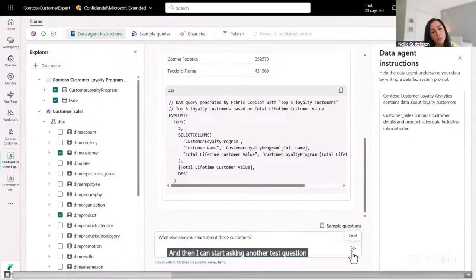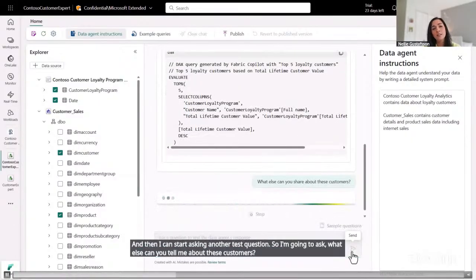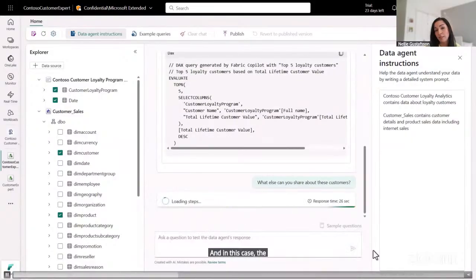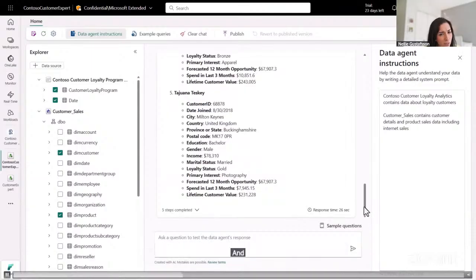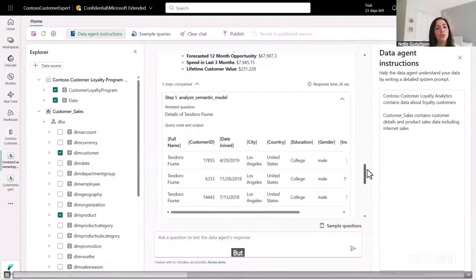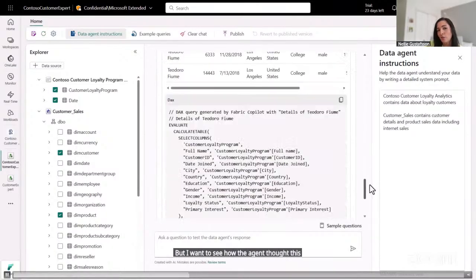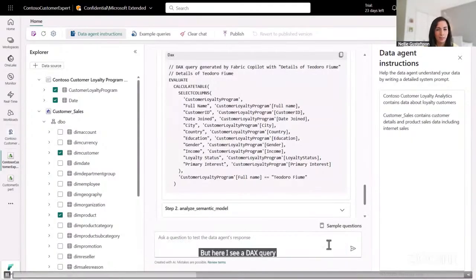So I'm going to ask, what else can you tell me about these customers? All right. And in this case, the agent has to figure out based on the instructions where to go to get the customer details. And I can see here that I'm getting a lot of good customer details, but I want to see how the agent got this. I wanted it in this case to go against the lakehouse because that has the latest up-to-date customer data. But here I see a DAX query. So it actually went against the semantic model, which isn't completely wrong, but the latest data was in the lakehouse.